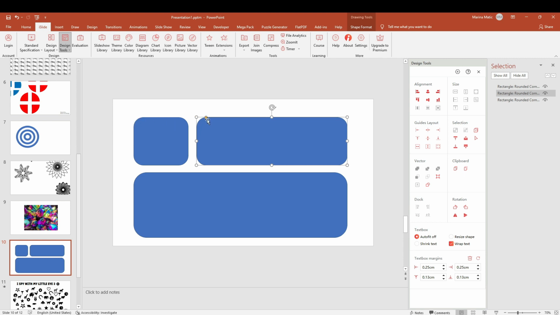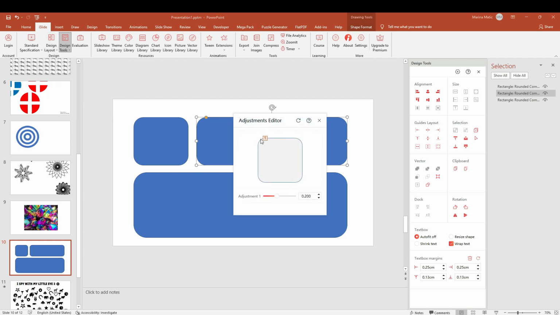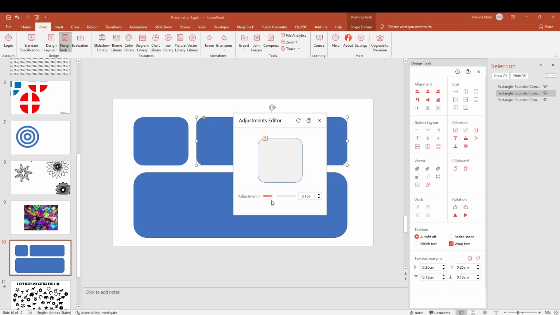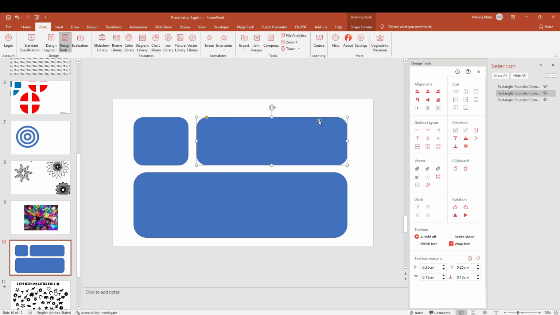If the object has this orange dot, that is when you're going to be able to use the adjustment editor. So it has a dot, and you can change the slider by a specific value. If you use the PowerPoint tool, you don't know the value, you don't have it visible anywhere. When you drag, you don't know the number. With this one, you can actually see the number, the value of the adjustment. So that is the adjustment tool.